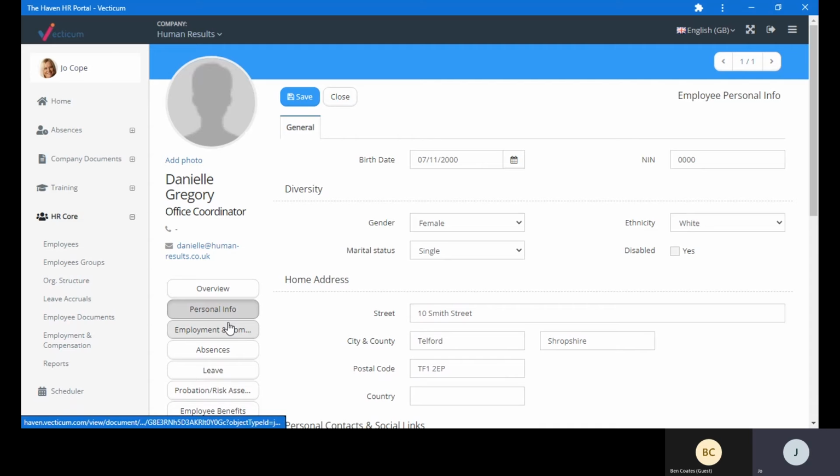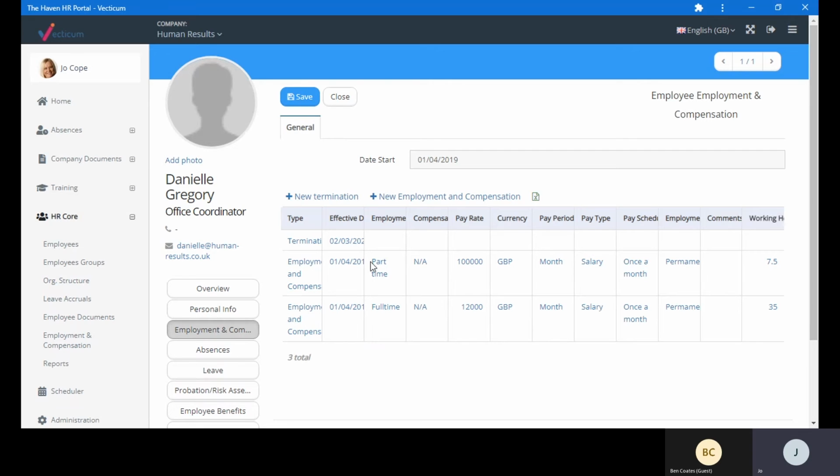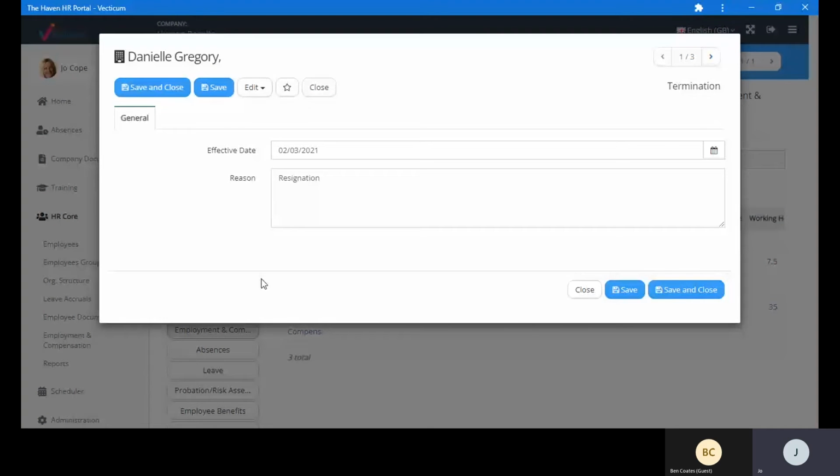An employer can see who they could contact if they need to, and also your line manager would be able to see that. The next tab is employment and compensation. So in here you would have your salary, your start date. As you can see here, I've gone from full-time to part-time, so that would change with the salary, and also the termination of when that person left and the reason why.